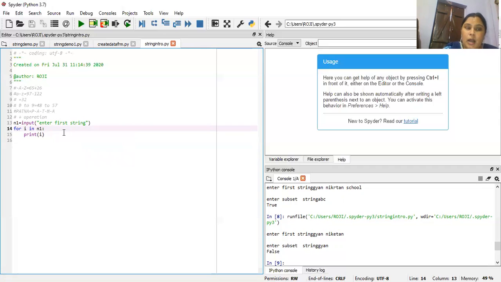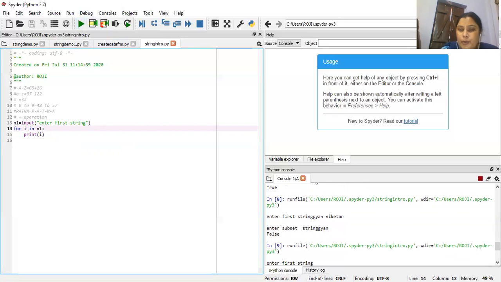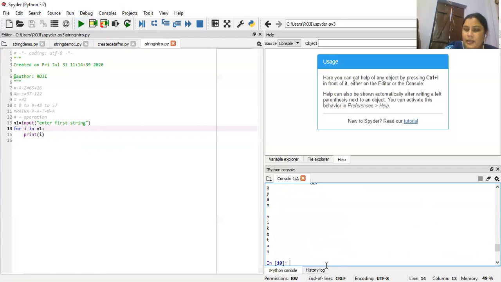Now, what will be the output? Let's see. Suppose the entered string is Gyan Niketan. Then every character of Gyan Niketan will be displayed on a different line. So this is an important program: enter a string and print every character on a different line.